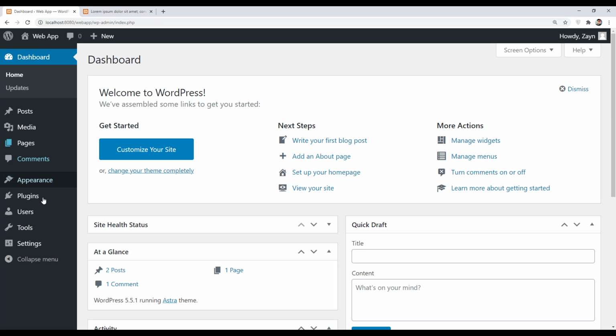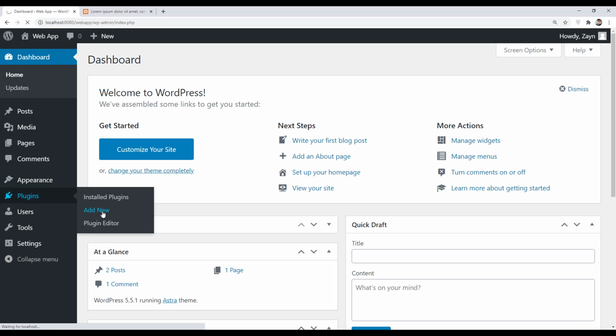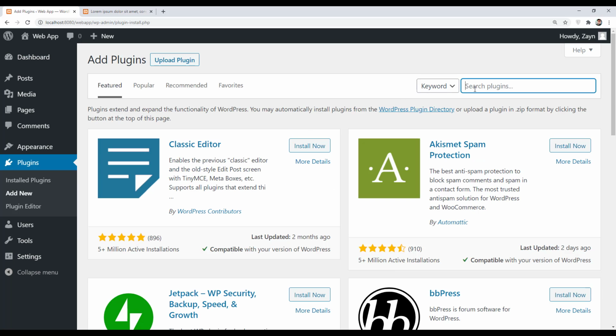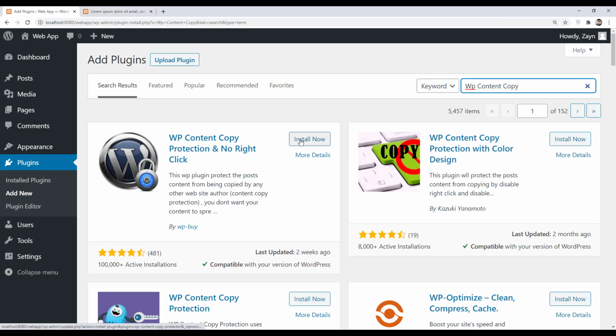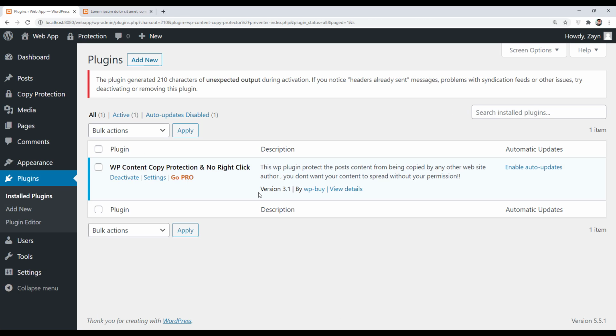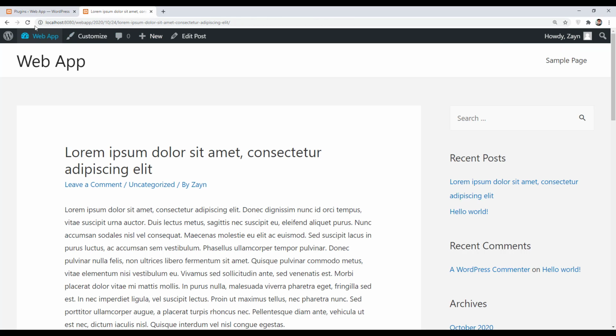So I will go to the plugins, add new and search for WP content copy and install this plugin and activate this. Now I will go back to the page and refresh the page.